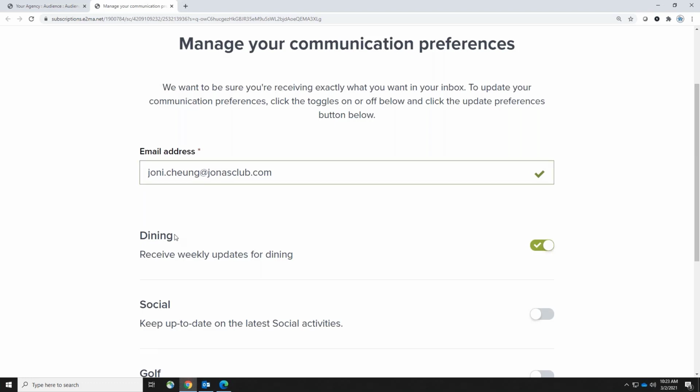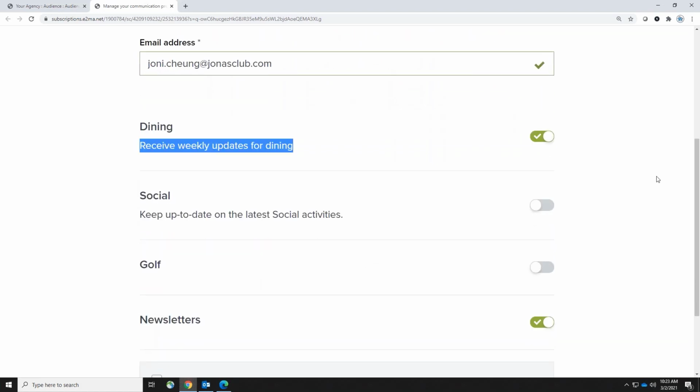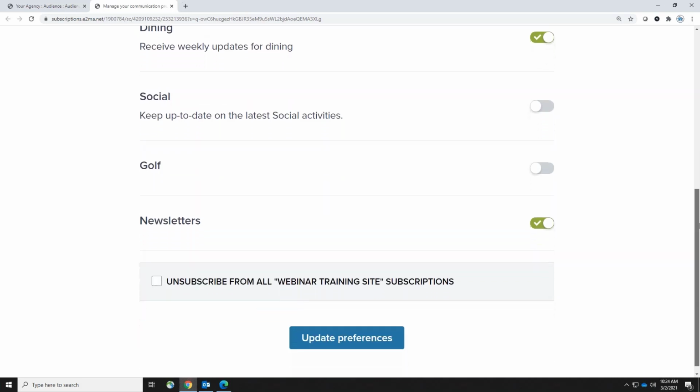You actually create the name of that subscription, and you put in a little bit of text to describe what it is. Do you have a weekly dining menu? Do you have social activities? Maybe a monthly newsletter. So you can see these toggles here. The member gets to pick and choose which topics they're interested in. And down at the very bottom, they can update their preferences.